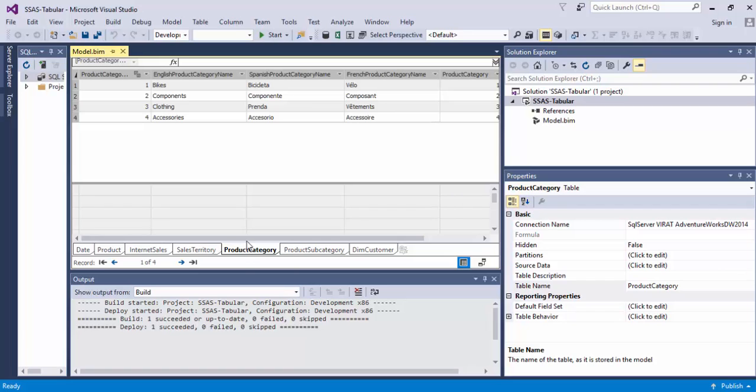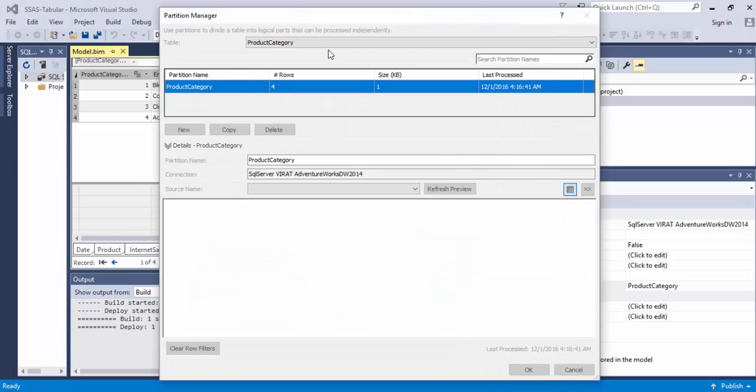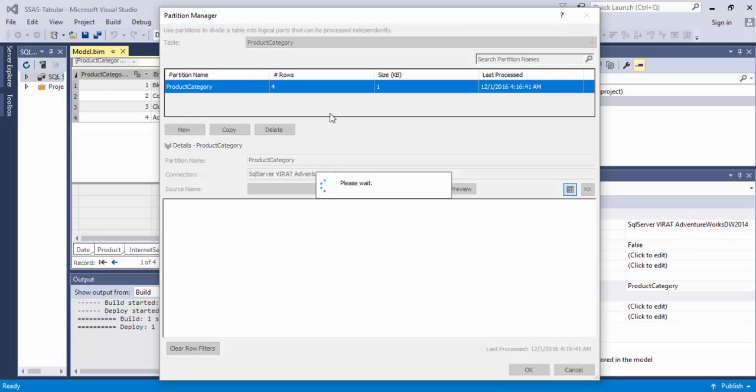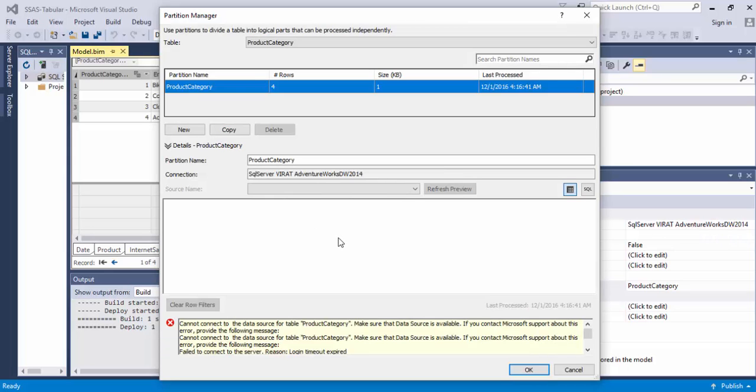If I select any table and go to the partition, if I click here, I can see the partition here. I can see there is a partition created, only one partition. It gives the number of rows, the size, and the last process, and here I will also get the query. I'm not sure why it's taking time, there may be some issue with the performance. I have installed a lot of software that might be causing this. Yeah, see, I'll be getting that, and I'll also get the query here.